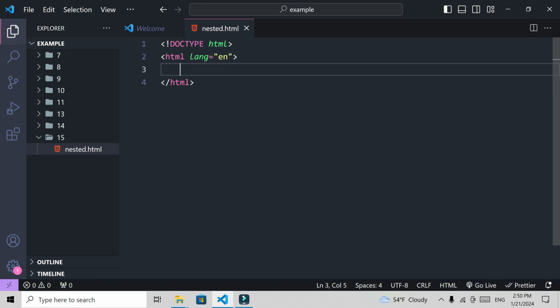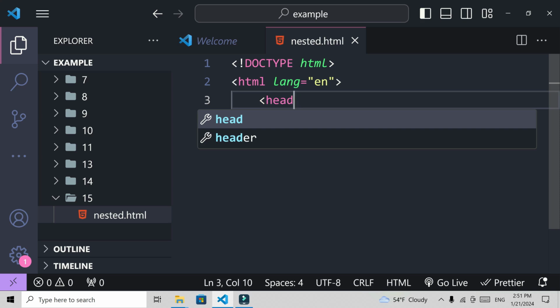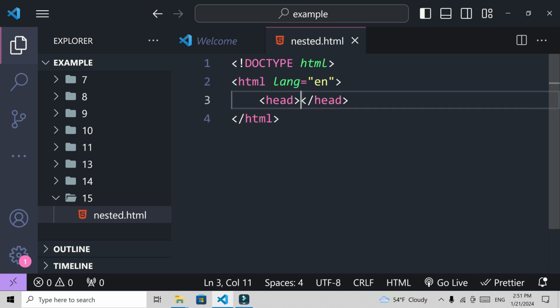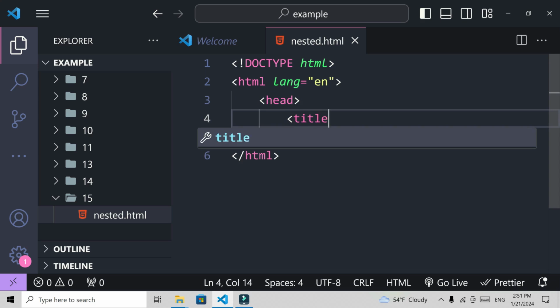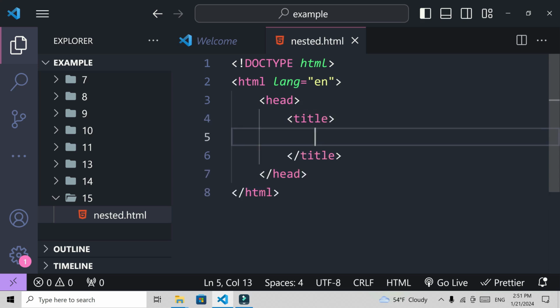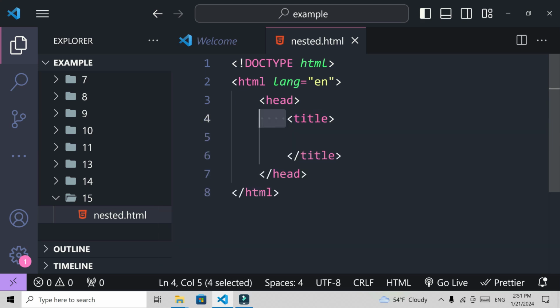Guys, by pressing Ctrl and plus, you can increase the font size of VS Code. We wrote the HTML element and we write the head element inside it. As soon as I press enter, a space appears, this space. For example, if we want to write the title element inside the head element, when I press enter, you can see one tab away from the head element.